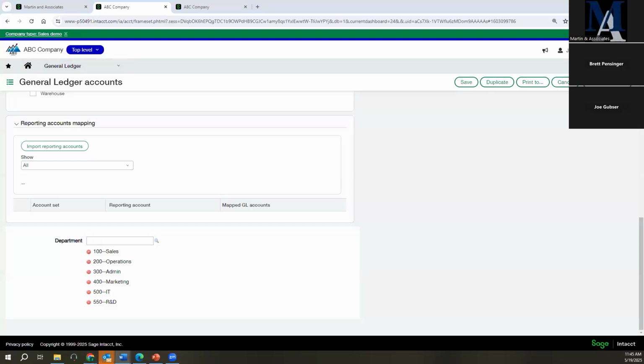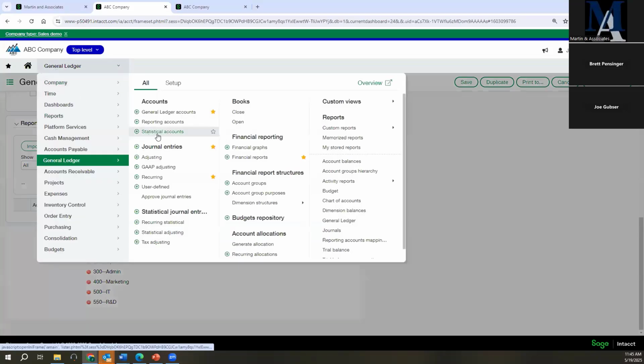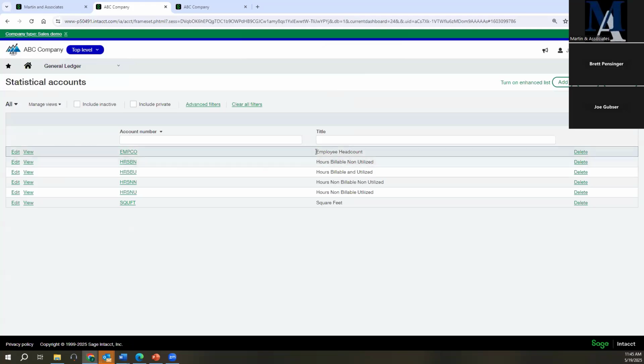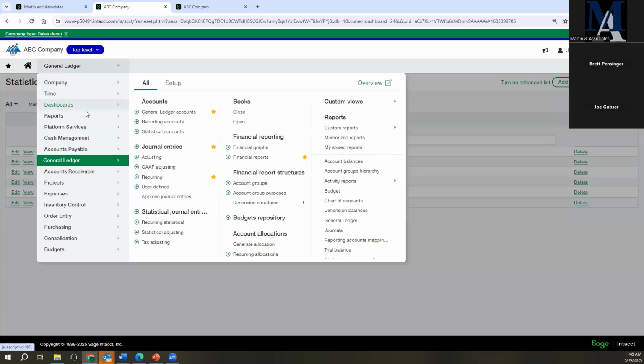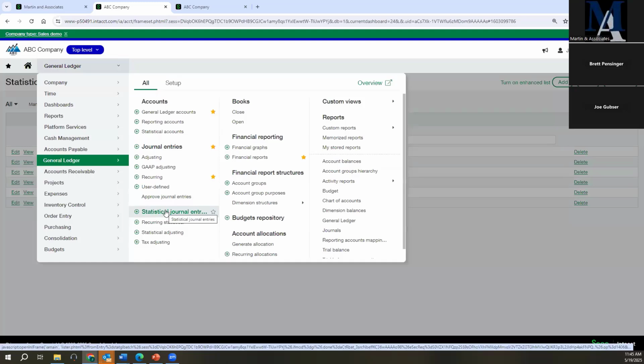You have the ability of doing statistical accounts if you would like to. You're tracking things outside the system like number of employees, different things of that nature. I had some clients in the past in the healthcare industry that were tracking things like patient days, number of beds, things of that nature. You can create these statistical accounts. You can make journal entries to them using statistical journal entries right here, and it's not affecting your live GL data showing up on your balance sheets and income statements, but you can use those in reports to see, like maybe, total expenses by number of employees or something like that.